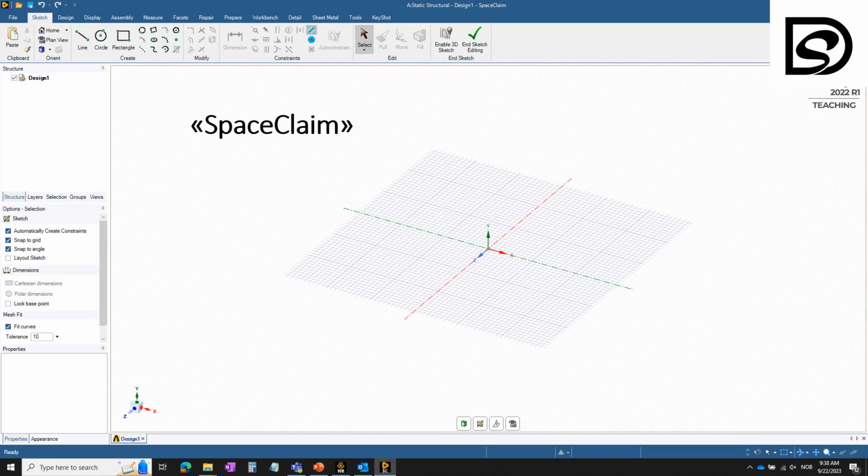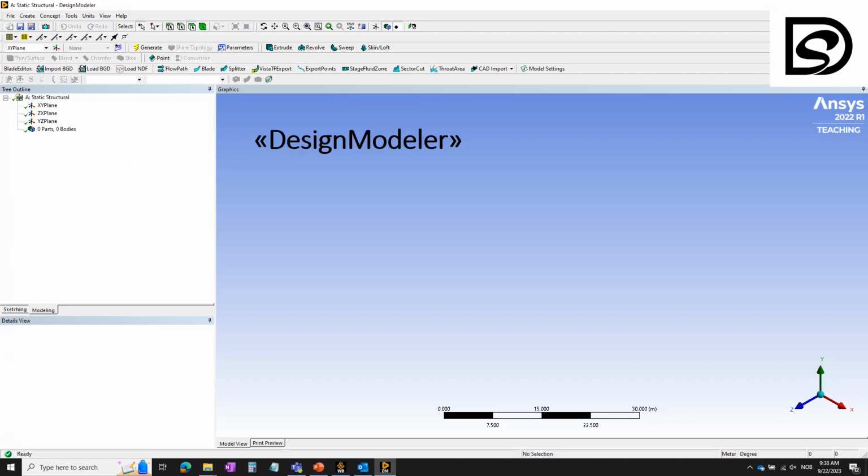So this is what it will look like if you click the space claim. This is the design modeler. I'm just showing you how it looks, but you don't need to click on that.